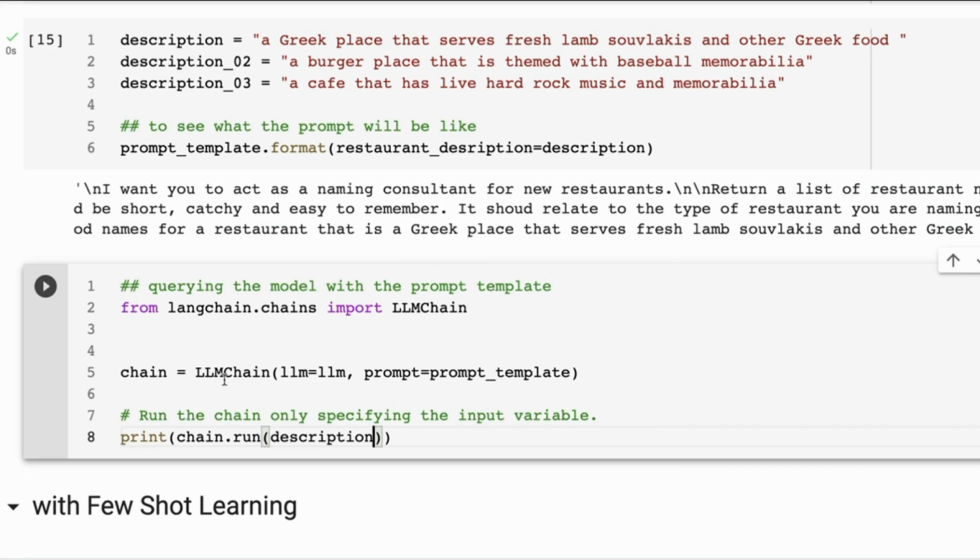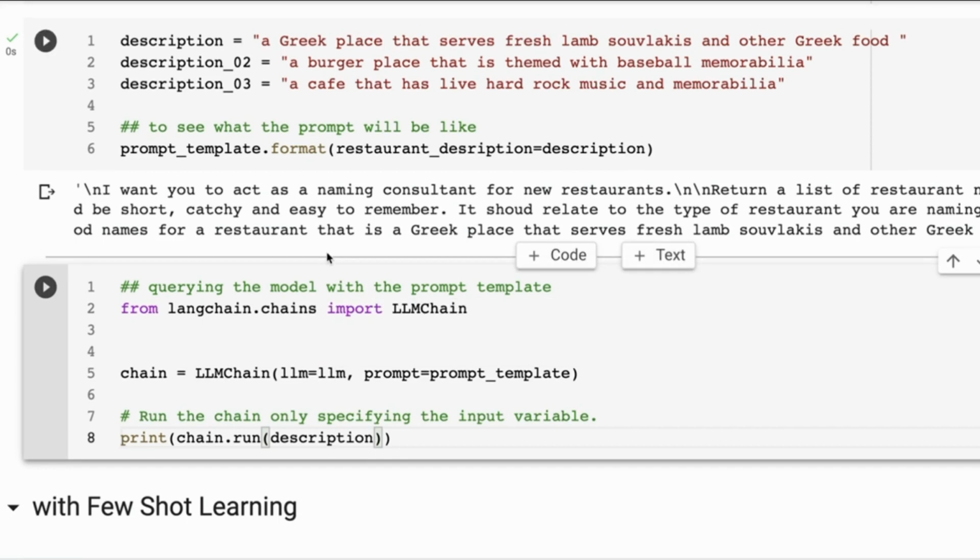So our chain is going to be a large language model chain. We're going to pass in the language model that we're using, in this case the OpenAI model. And we're going to pass in our prompt template that we've created.